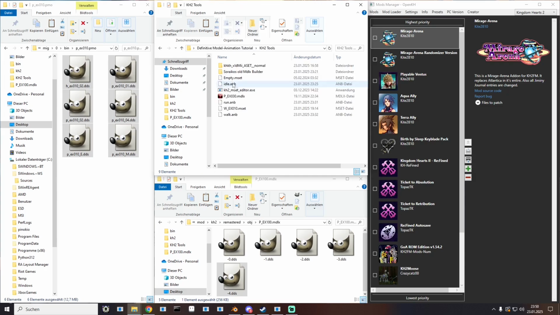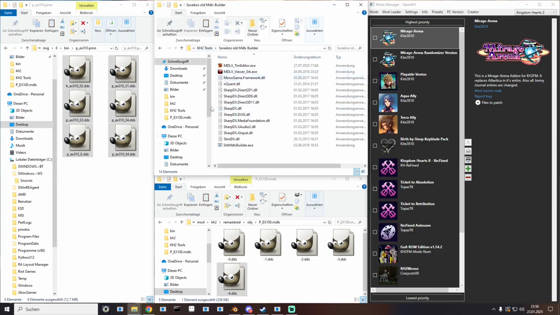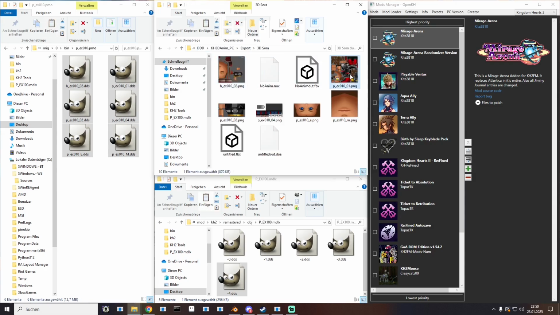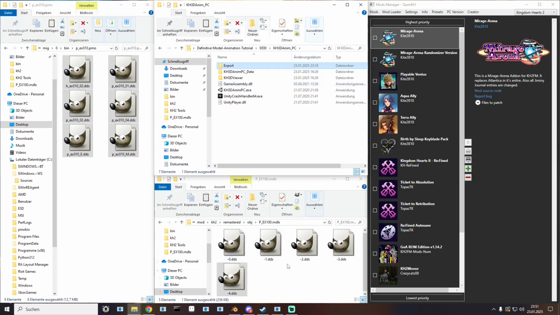Going back to KH2 tools, Soraiko's old builder, because this is the better one. Oh, I forgot the textures. Oops, the textures as well. This one, this one, this one, this one, this one. Copy. They're all upside down, so that's why we made the remastered files also upside down. It should be now compatible.